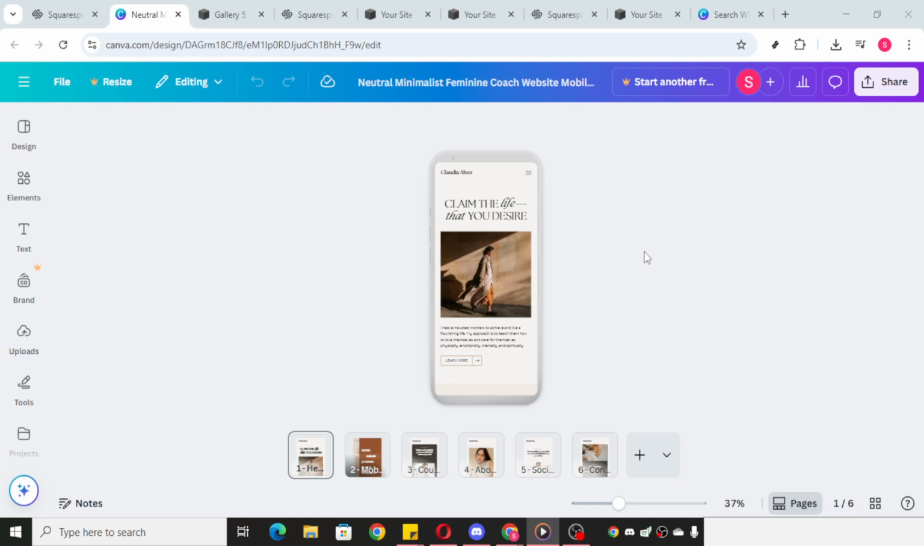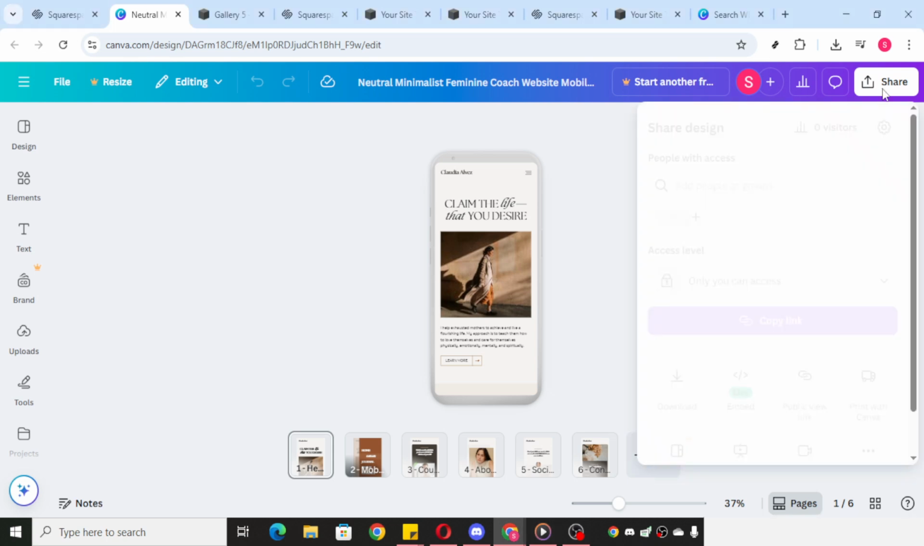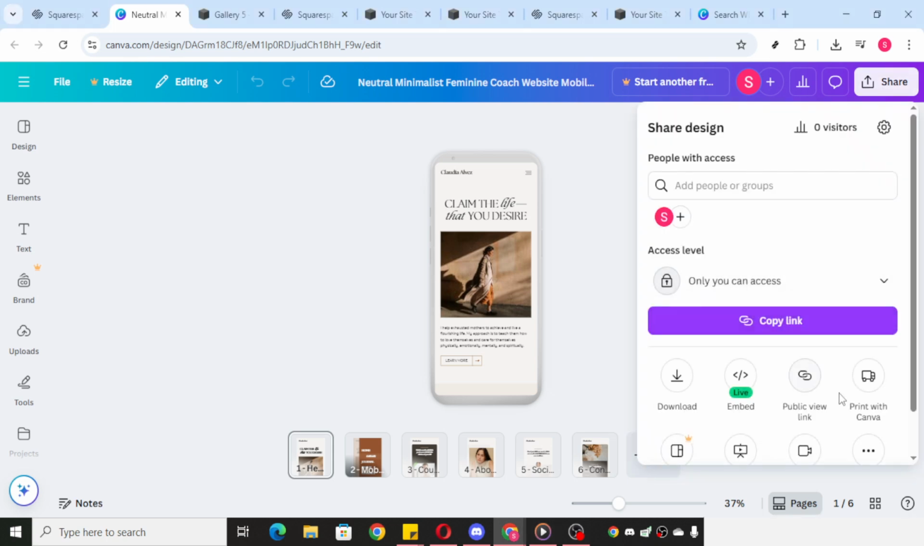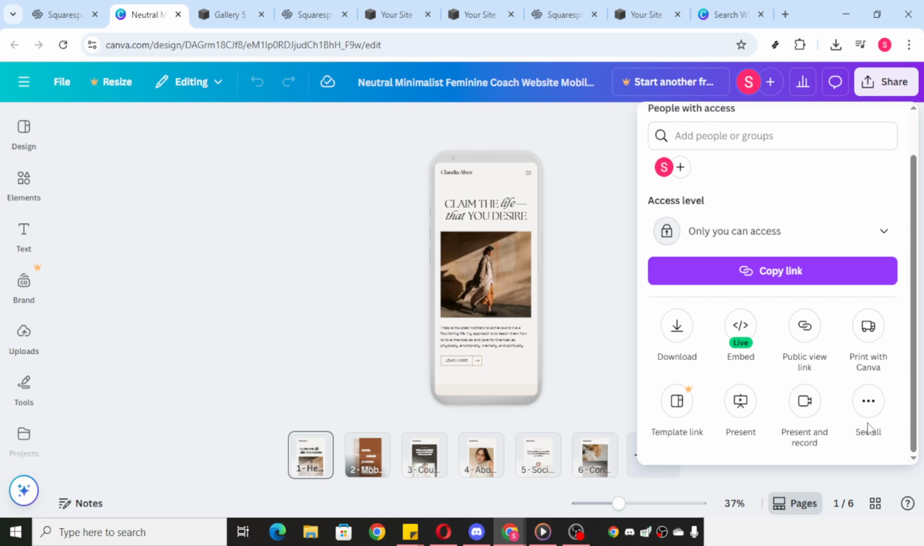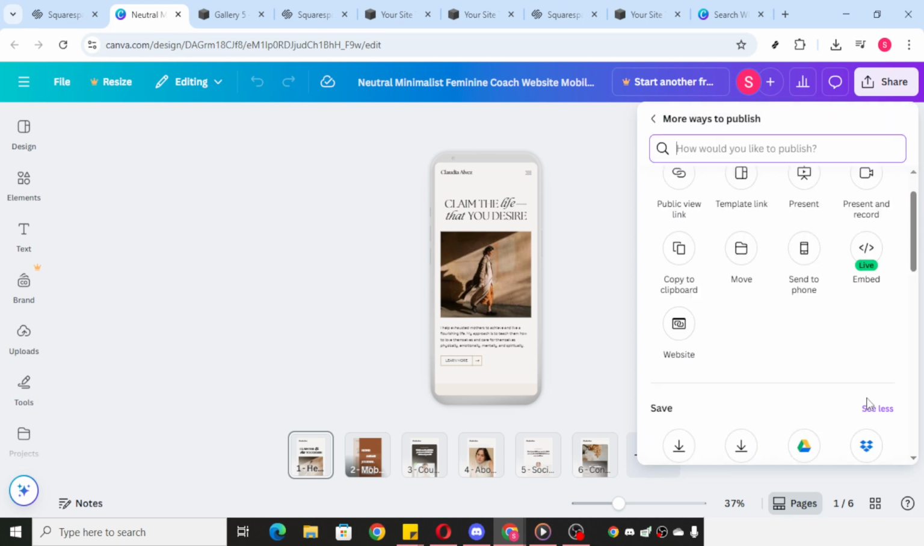With your project open, look towards the upper right-hand corner of the screen where you'll see the Share button. It might be a little icon or a text button depending on the device you're using, but its function is the same. Click on it to bring up a menu of different options for sharing your project.